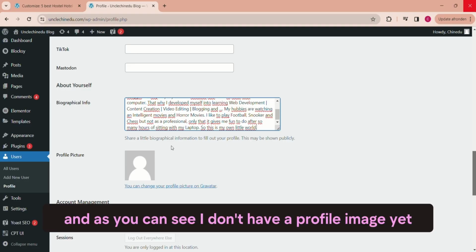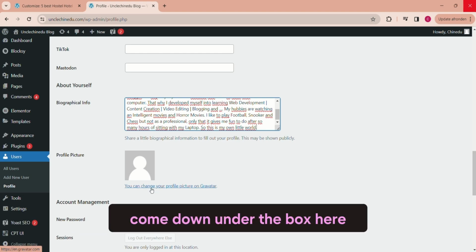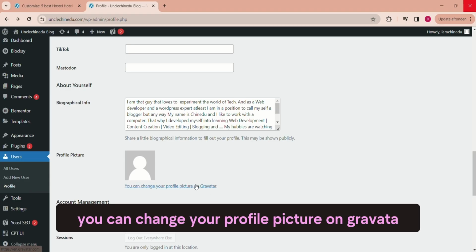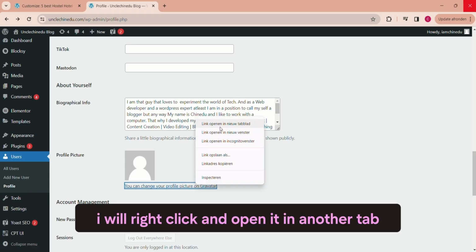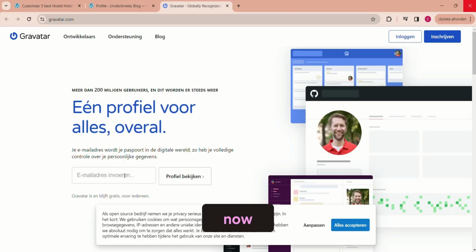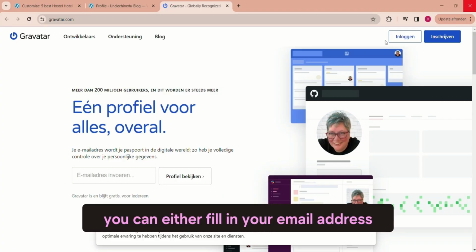So what I'm going to do is to come down under the box here and open this. You can change your profile picture on Gravatar. I would right click and open it in another tab, then go into that tab. Here now, you can either fill in your email address or log in directly.